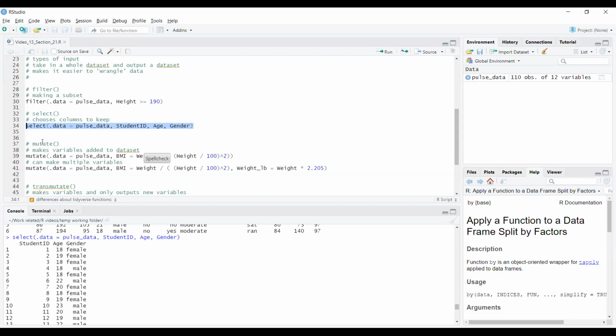So the next function we're going to look at is the mutate function, and mutate makes variables. So you give it a data set and then you define what variables you want to add to that data set. So you can see here in this example, we've got mutate. The data that we're using is pulse data. Again, I don't need to have .data equals because I know .data is the first argument in the function. I could just write pulse data, but I'm just keeping it in there for the moment.